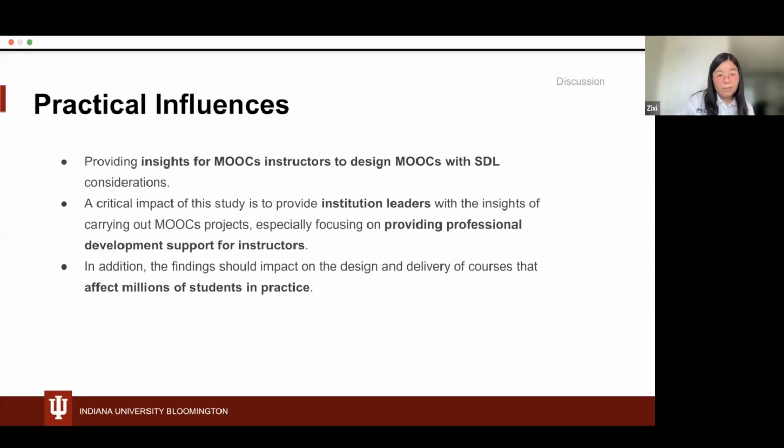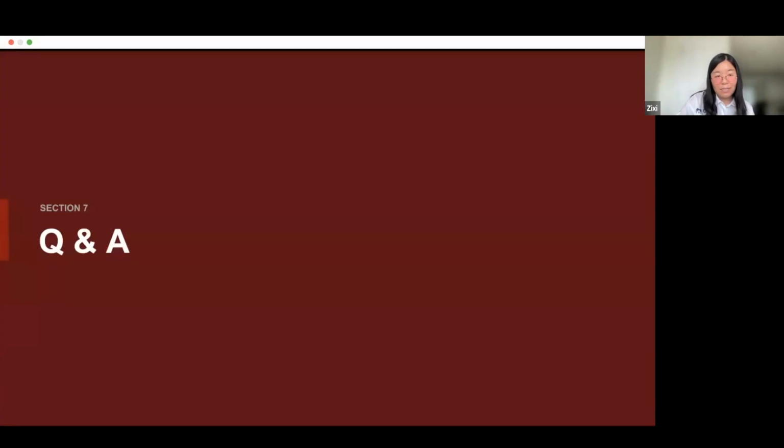And in practice, we believe MOOC instructors, through our findings, are able to find insights to design MOOCs with more SDL consideration, and also provide institution leaders with insight into how to carry on MOOC projects, especially providing professional development support for the instructors. Our insights can impact the design and delivery of courses that actually affect millions of students in practice.